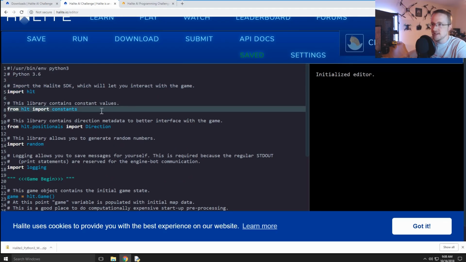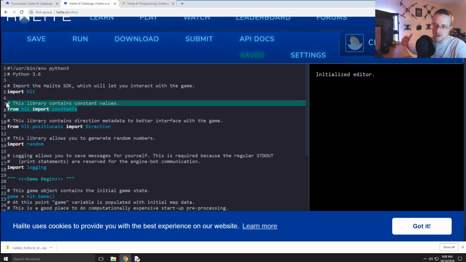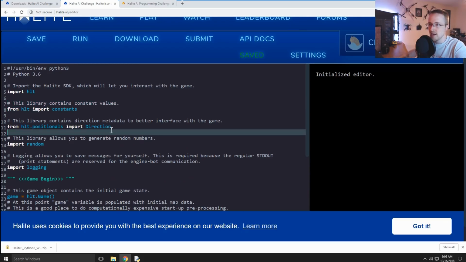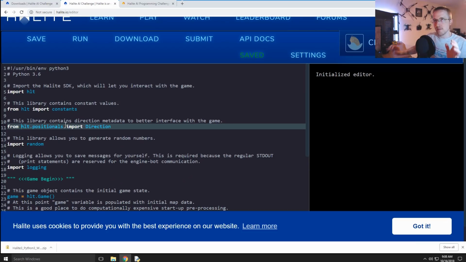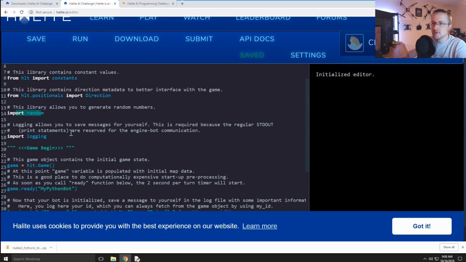If you download it locally, you can see there are various constant values, things like how much a ship costs, and so on. You can get the directions from hlt.positionals. Any ship can move either up, down, left, or right, and these are referred to as north, south, west, or east. And random, I think that's just to pick a random movement in a moment. Logging is your best friend right now, because the entire game is going to happen with multiple players playing against each other and many ships.